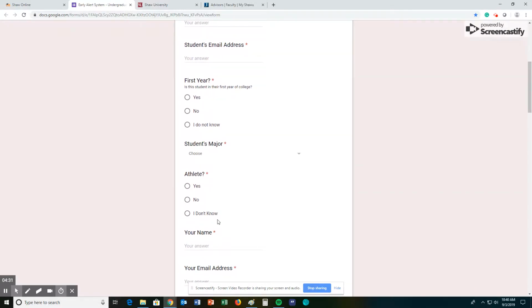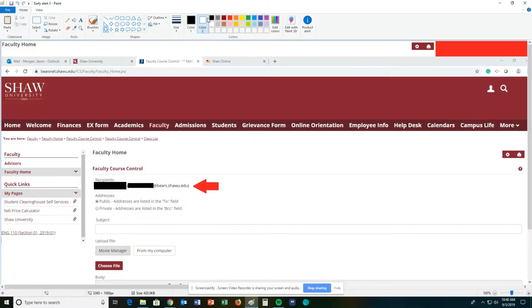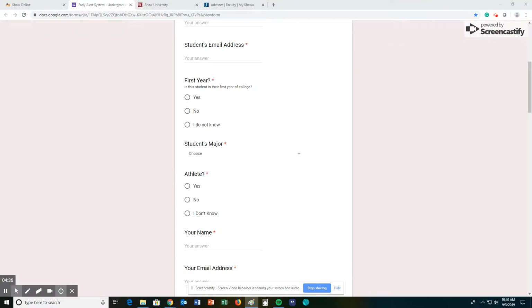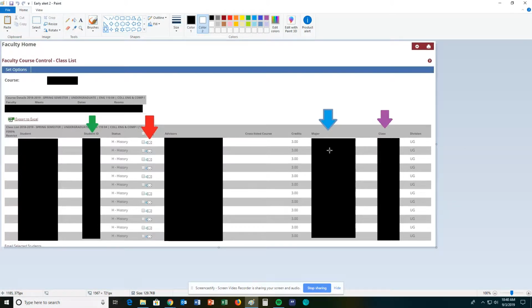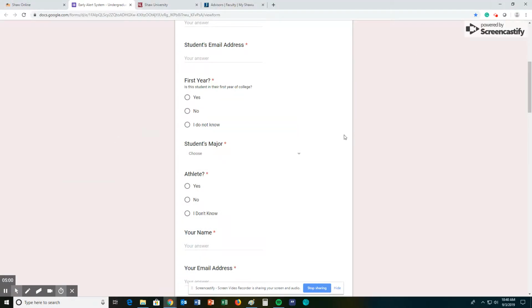The student's major, again, how do I know their major? Well, I'm going to pull this back up again. In BearsNet, when you go back to the class list, you will see that it lists their major right there. So for this student on this line, that would be their major, and their class would be freshman, sophomore, junior. But just because they are a freshman doesn't necessarily mean they're a first year student. Most are.